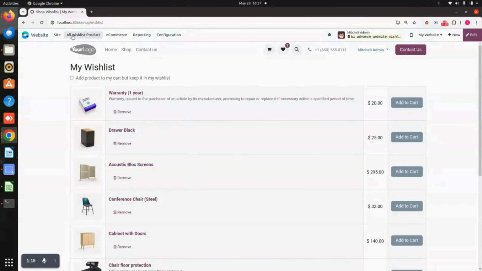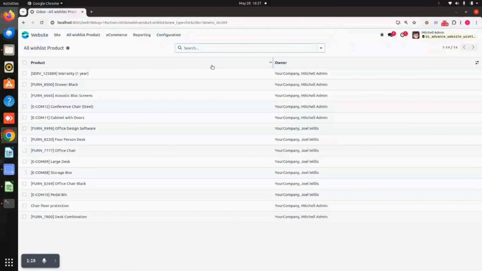And here you can see there is an All Wish List Products option. Clicking on this will open all the wish list products. Whichever customer or owner adds a product to the wish list, all those products will be displayed here.